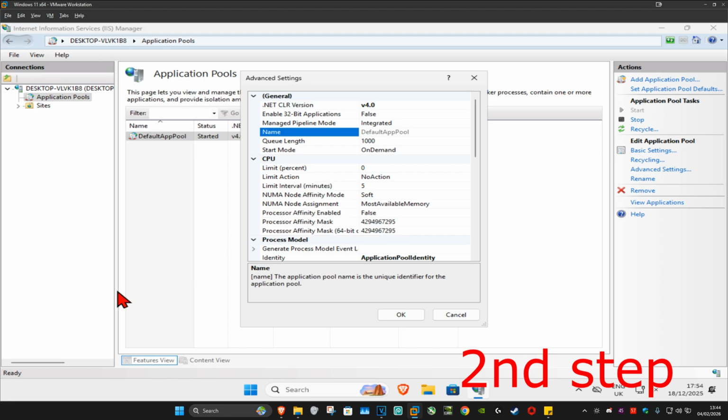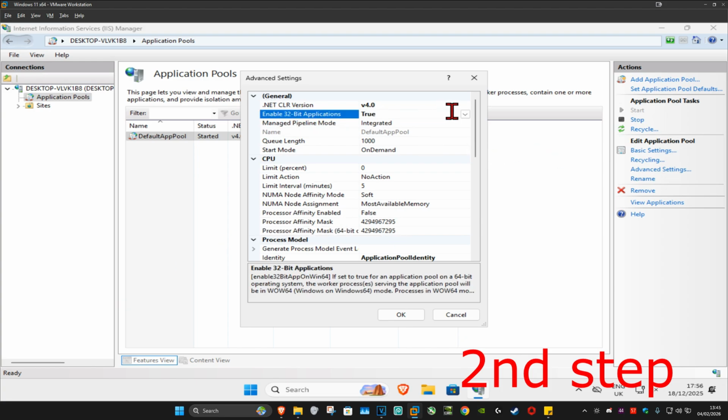And now this will come up. You want to find Enable 32-bit Applications. Click on the drop down and then make it true. And then click on OK.